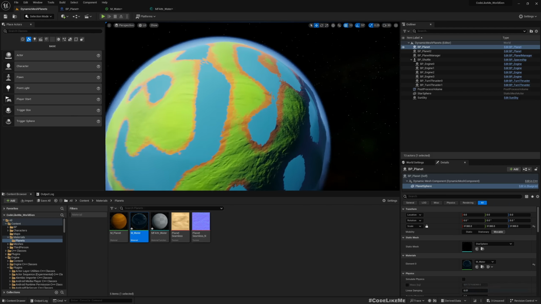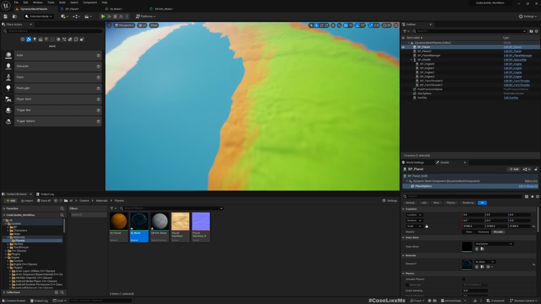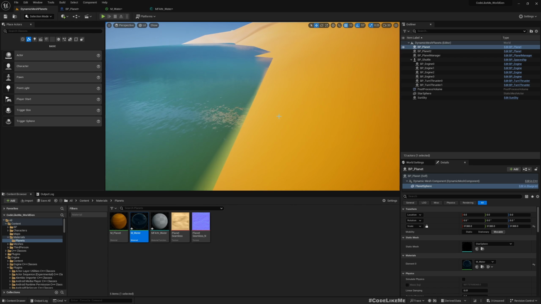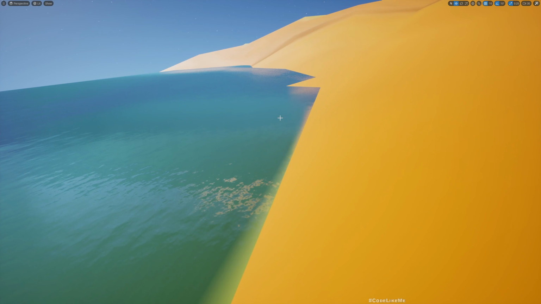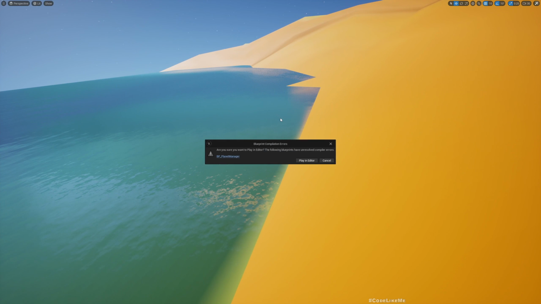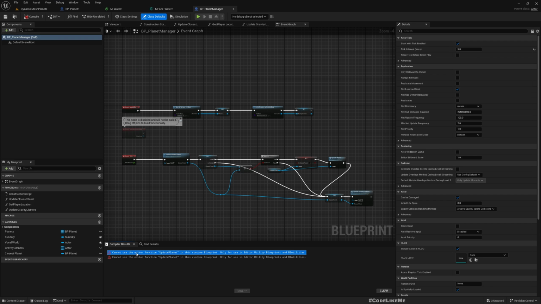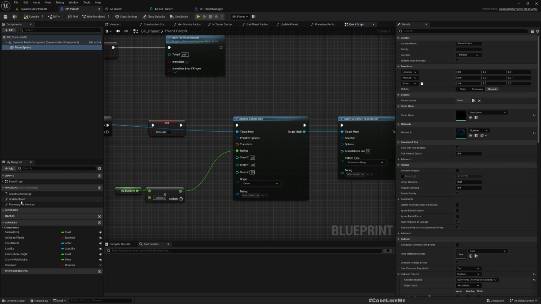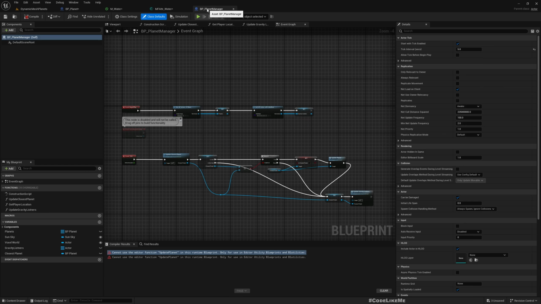See, we see a constant color from distance, and when we go closer we see the actual water. So if I play from here, wait, oh, this is one other function that I have to fix, because now that I have made this planet generated dynamic mesh actor, this update planet cannot be called in runtime. That's this error I get.